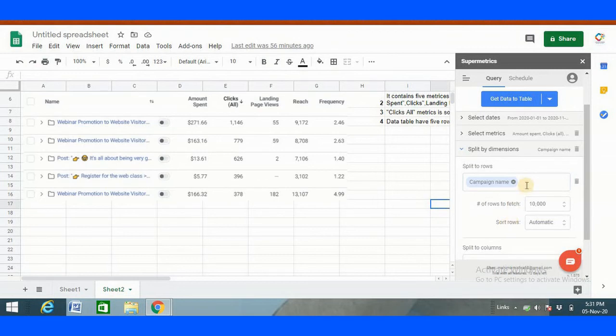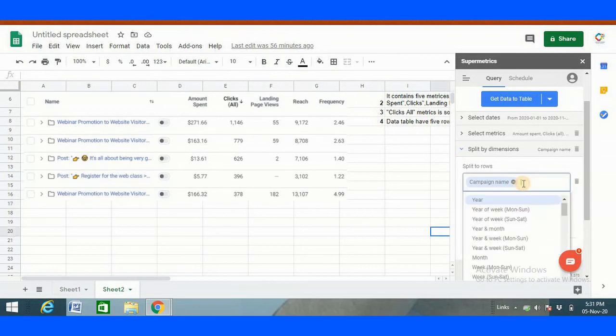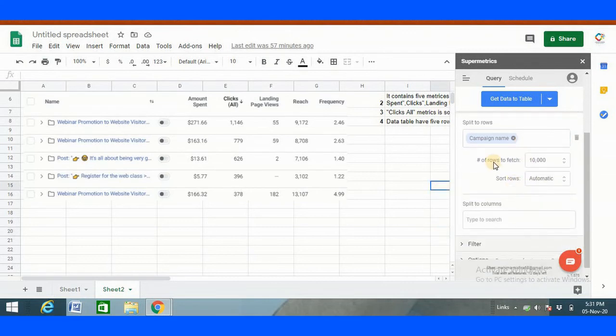I am giving this particular dimension because I want to replicate the FB Ads report which contains the name dimension, as I told you at the start of my video. For the number of rows to fetch I am giving 5. Then sort rows. Here I want to sort by clicks all, and I want to sort it in descending order.